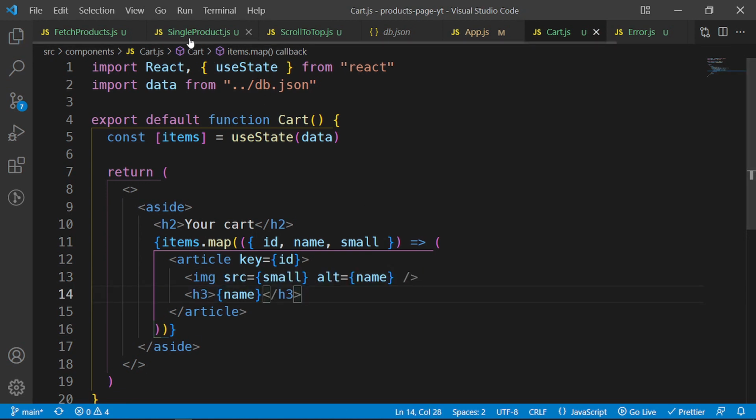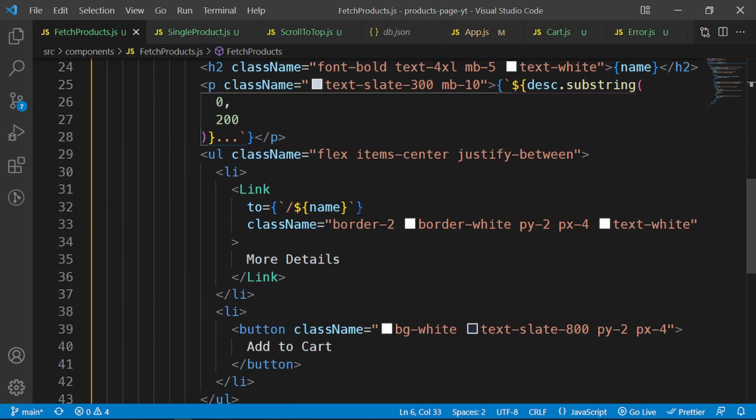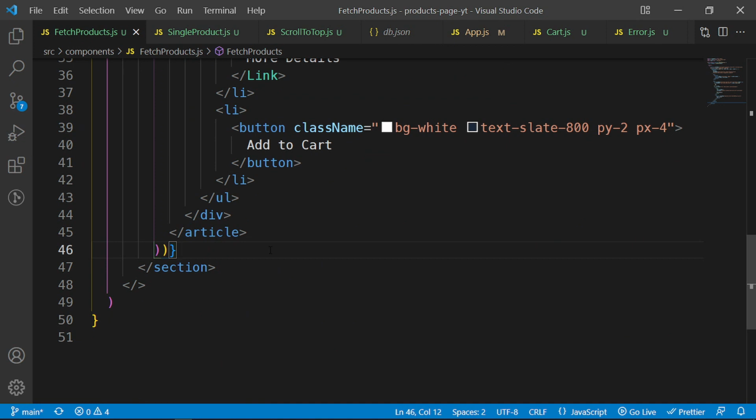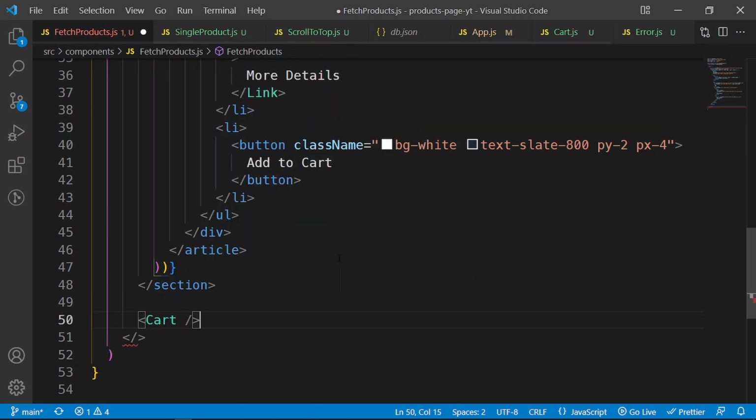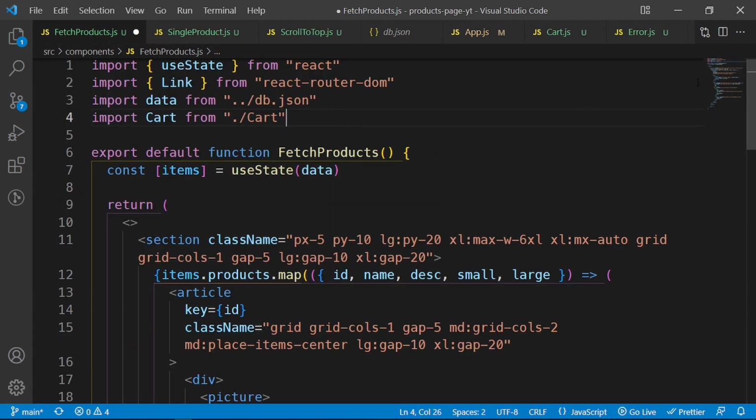It should be correct. Let's try it out by going into the fetch products, and then let's have it where should it be? Let me place it outside the section. So we want to render our cart component, so cart like so, which imports it at the top. There we go.